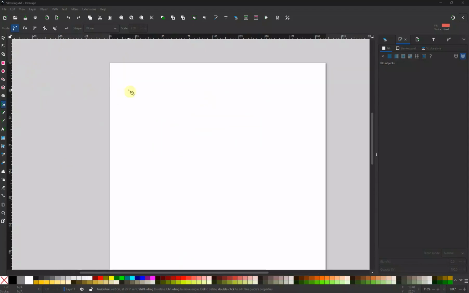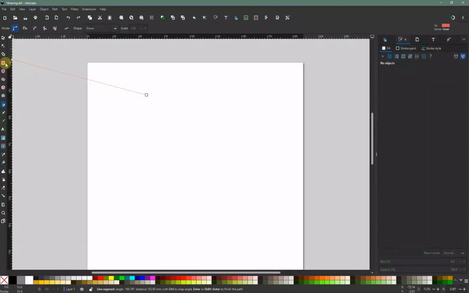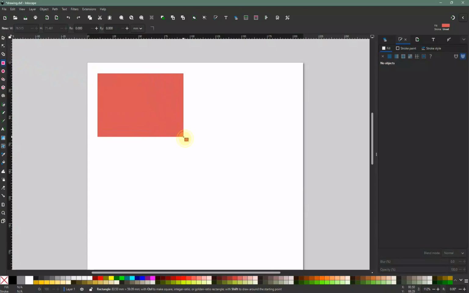First, open Inkscape on your desktop. Once it's open, you'll see a blank canvas in front of you. To start creating, you might want to explore the set of tools available on the left side of the screen.